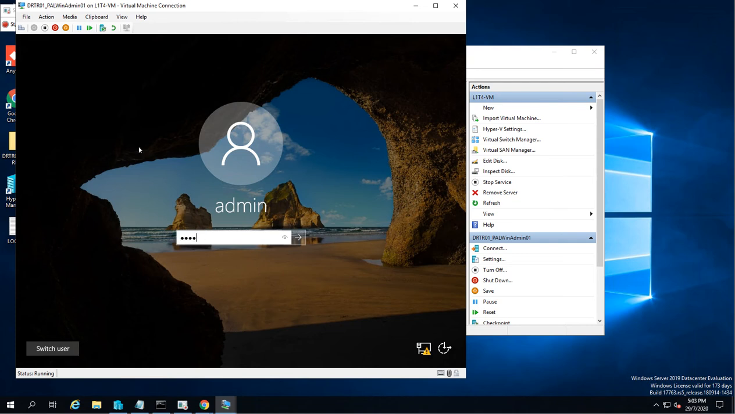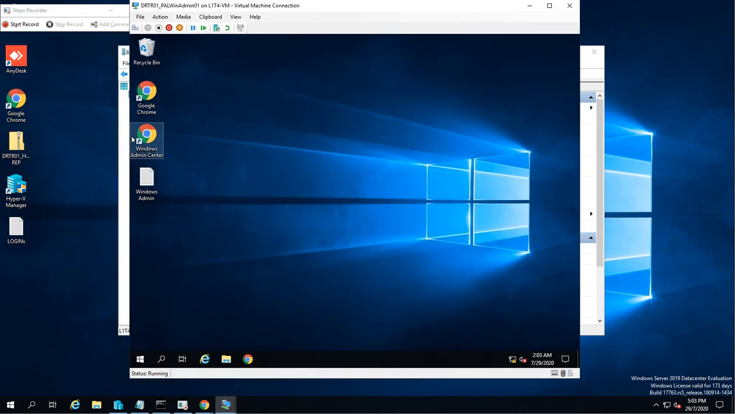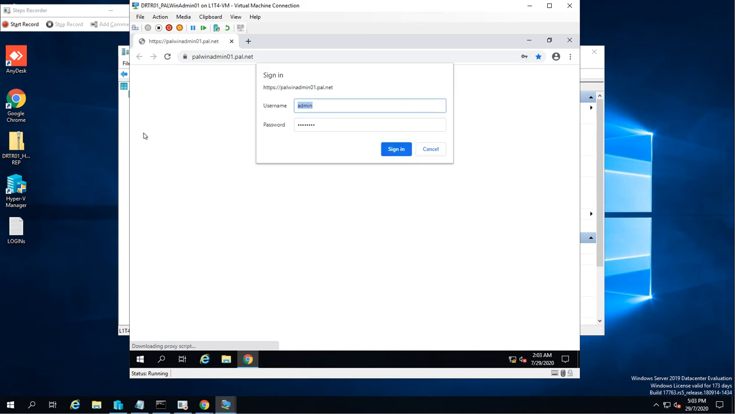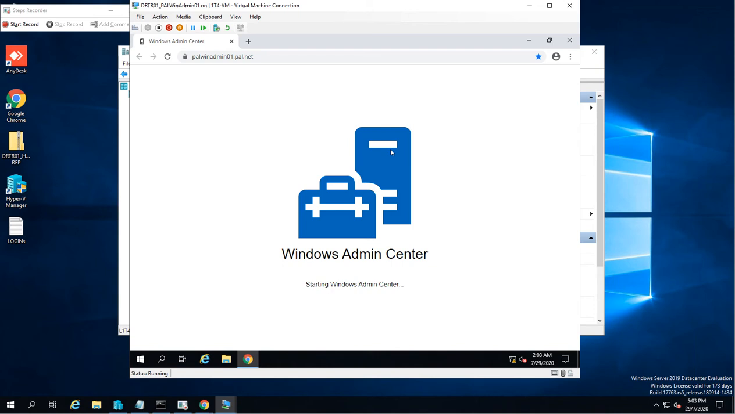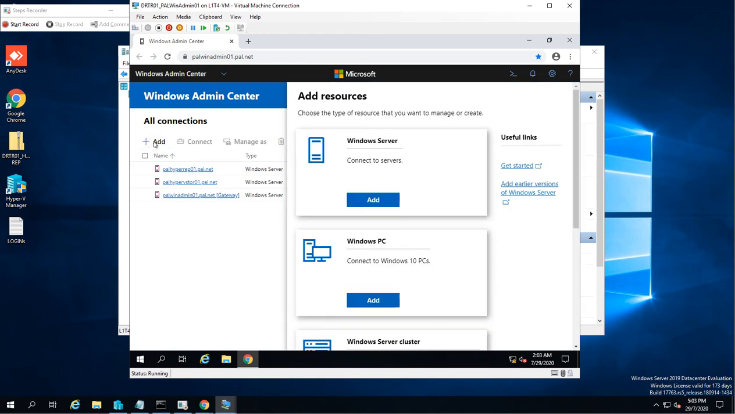Alright, we are in Windows Admin Center now. So we double click Windows Admin Center. Okay, we click sign in. Alright, so now we're going to add the server. Okay, we have already added Hyper-V Store01. We can add the second one as well. Add.